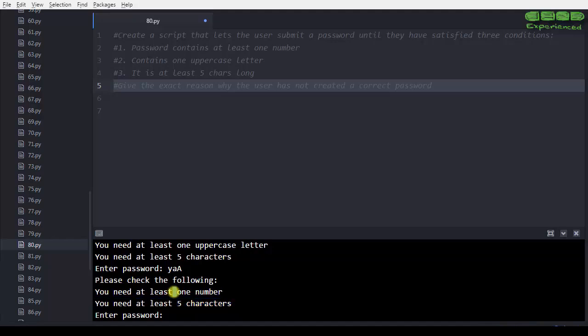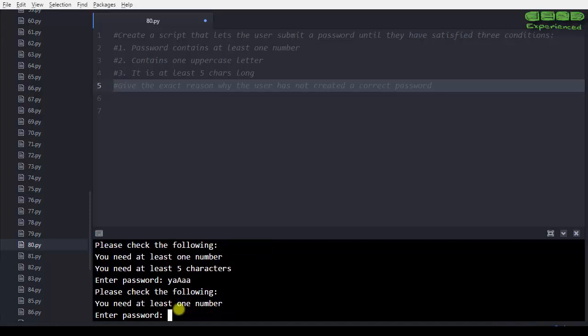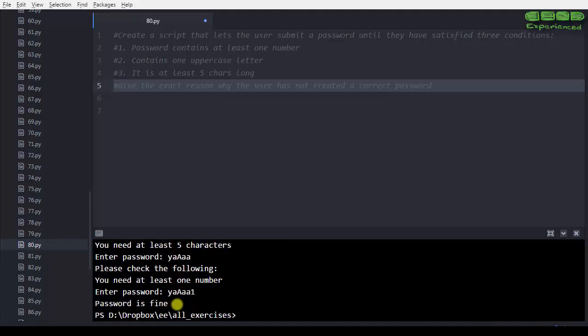It's not here anymore. So the same if you do 5 characters, you need at least one number, and if you put a number there, then it says password is fine. This is what you have to build in this exercise. I know it's quite challenging and tricky, but give it a try. I hope you solve it.